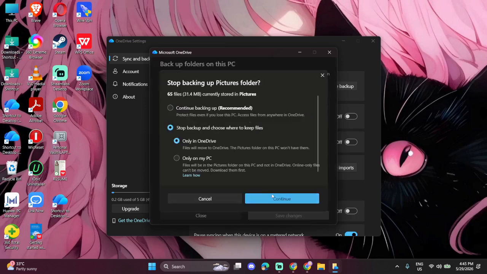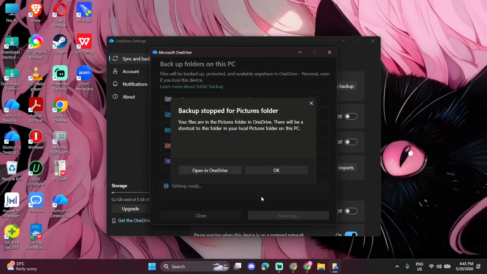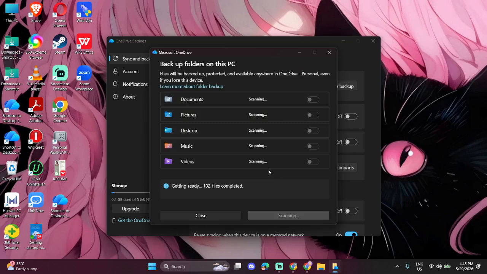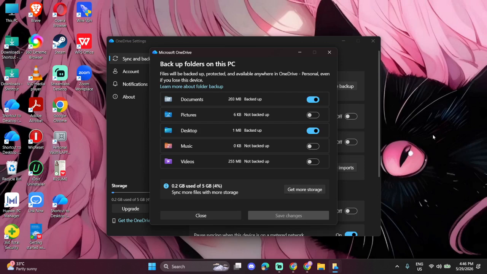A few helpful notes so you know exactly what to expect. Turning off backup for Pictures only affects new syncing from this PC going forward. It does not delete any photos that are already stored in OneDrive. Anything that previously uploaded will remain in the cloud until you choose to manage or remove it separately.